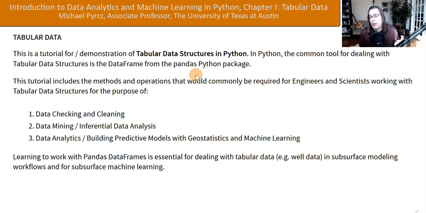Specifically, how do we work with them? How do we manipulate them? How do we use them in the building blocks of our workflows in data analytics and machine learning? In Python, the common tool for dealing with tabular data structures is the data frame object available within Pandas, a Python package. It's a great tool. It works very well. It's very efficient. I use it all the time.